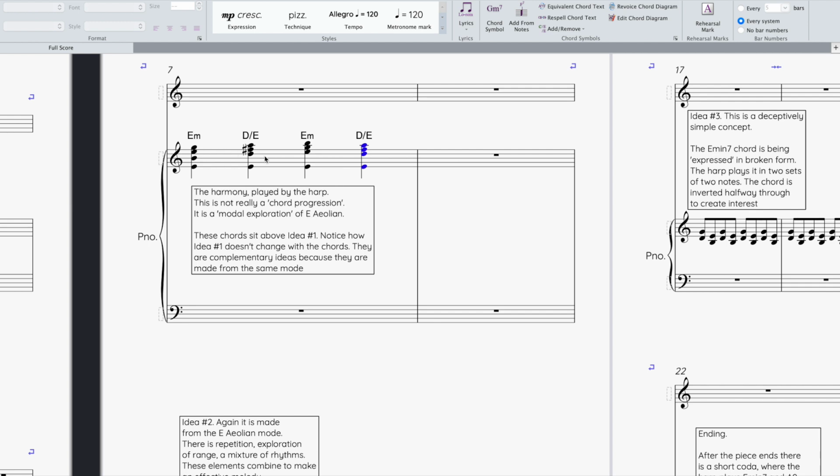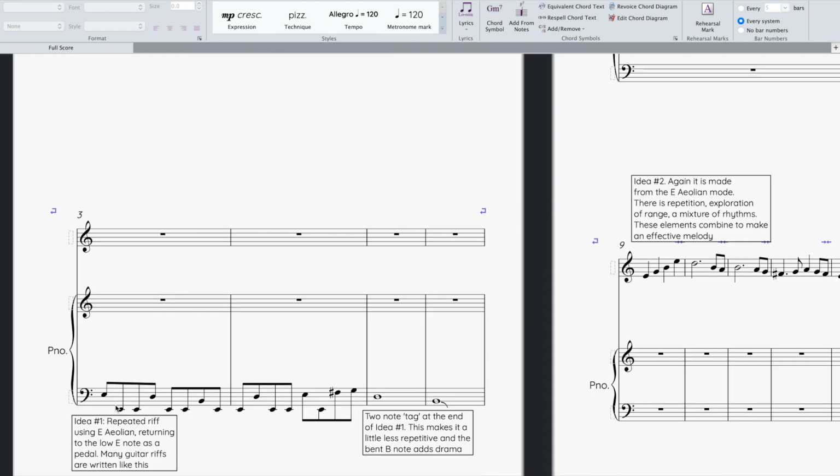We've just got effectively 2 different chords, the E minor and the D chord with an E in the bass, and it just allows us to explore the mode a little bit through harmony, but I wouldn't really call it a chord progression. We're not moving through the key in any sort of narrative way. These chords sit above idea 1, which is our first riff.